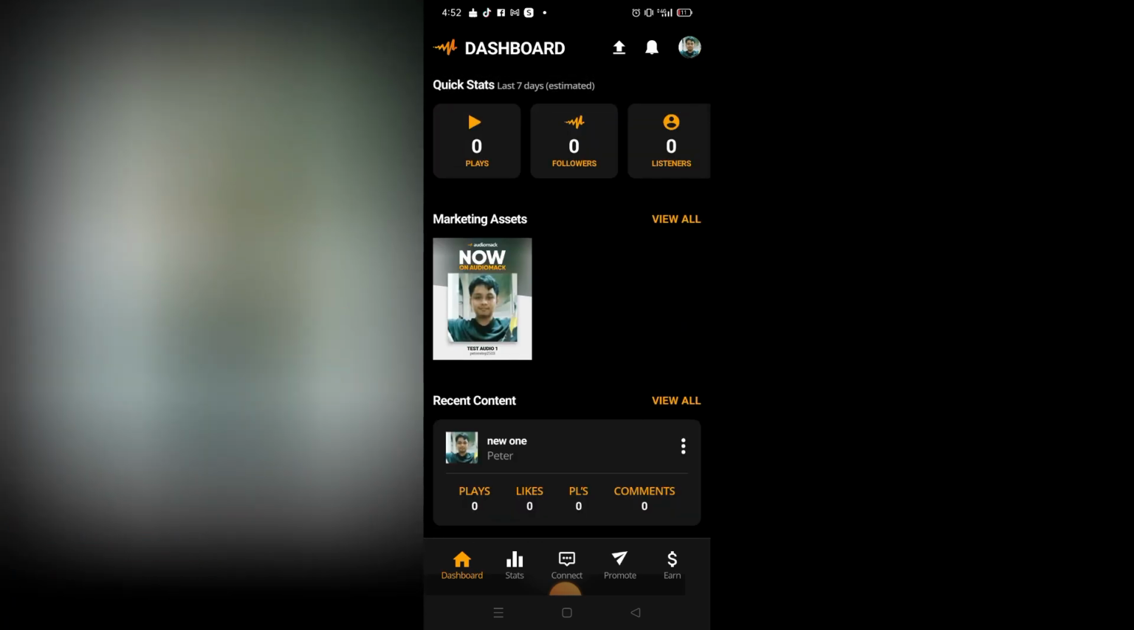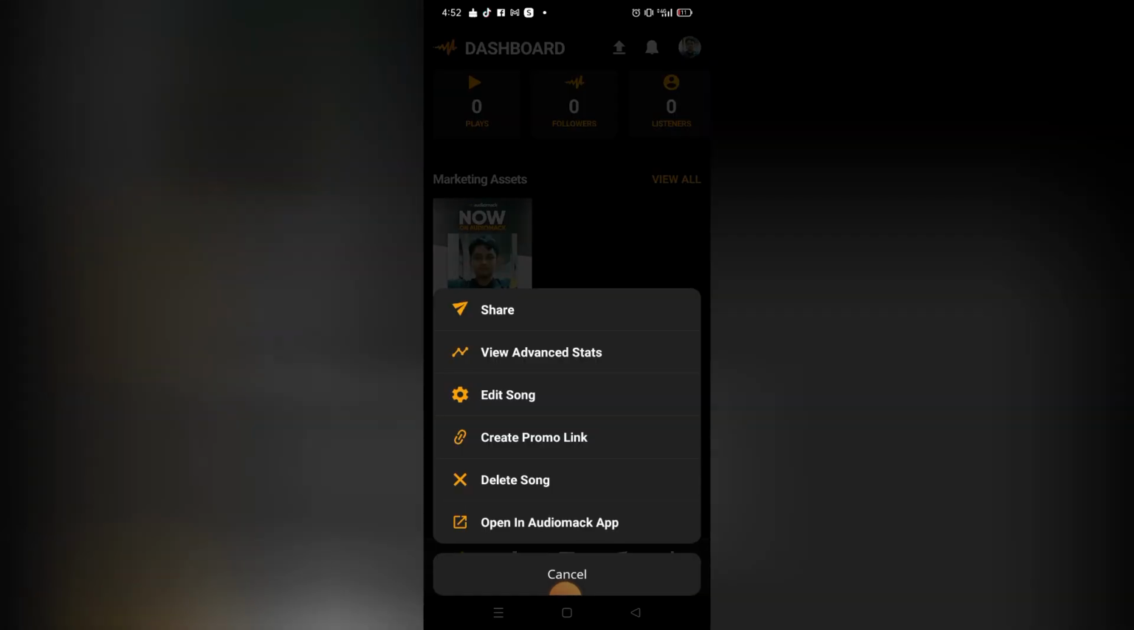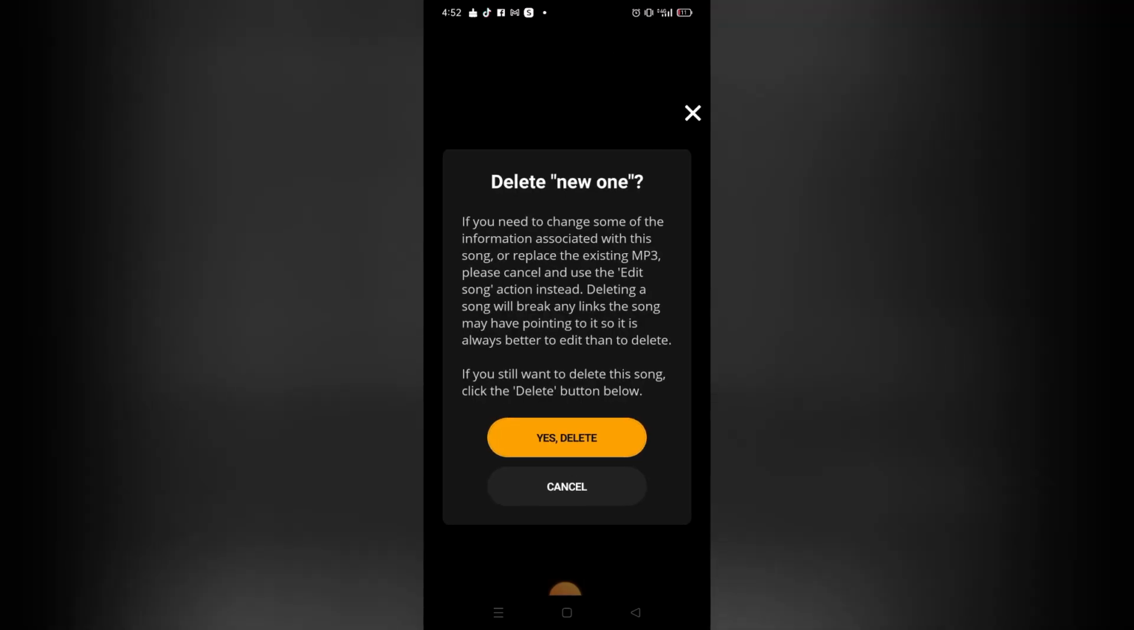So as you can see, I already opened my Audiomack Creator app, and right here on my app I can see all of my songs that I uploaded. And if I click the three dots right here on the right, these options will appear, and as you can see right there, I can delete my song right away. And that's it. If you click that, your song is done.